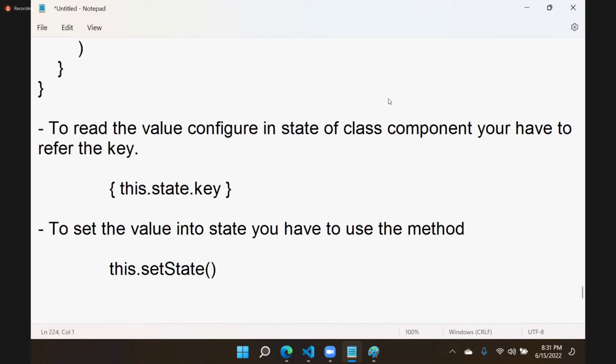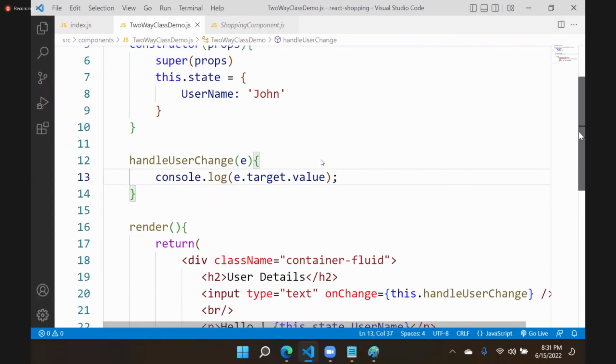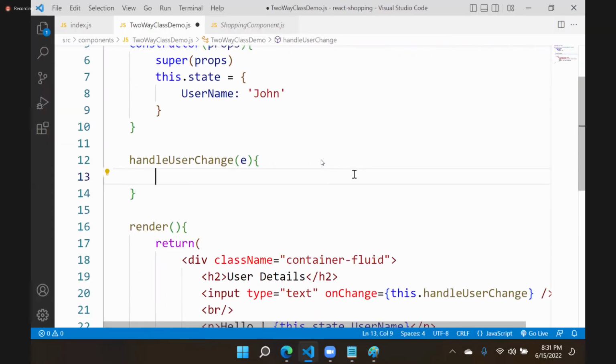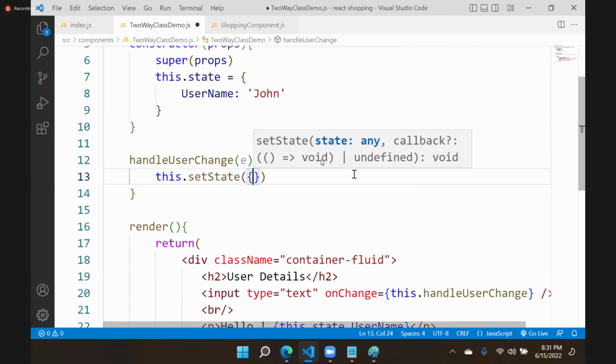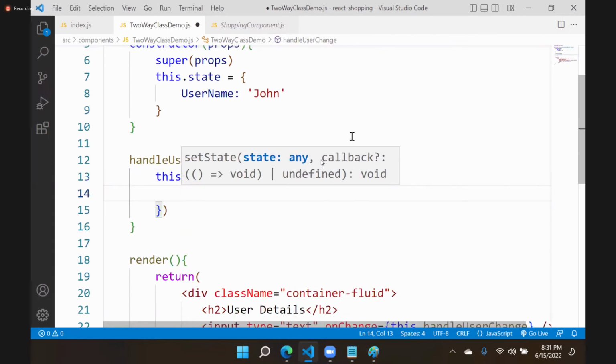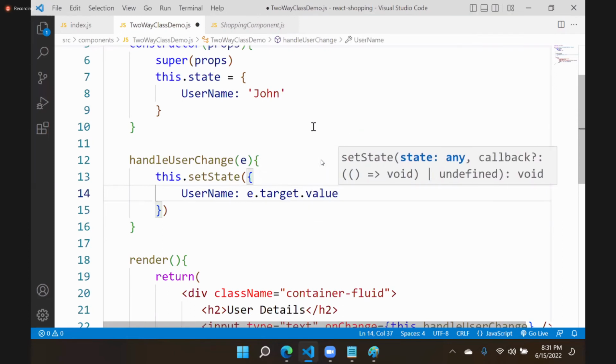That means implicitly it has a setState which will set the value into it. That means we have implicit getters and setters. So what you have to do now is define this dot setState. Into that, it is an object. State is an object. In that state object, what is the property? Username. Into that property, what is the value? e dot target dot value. This is what we need to update.